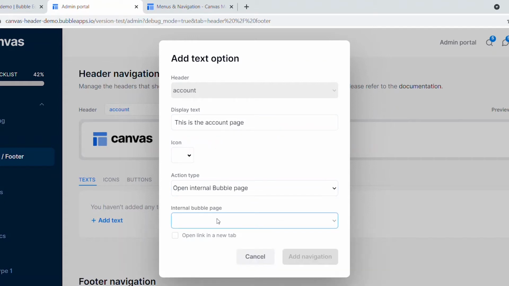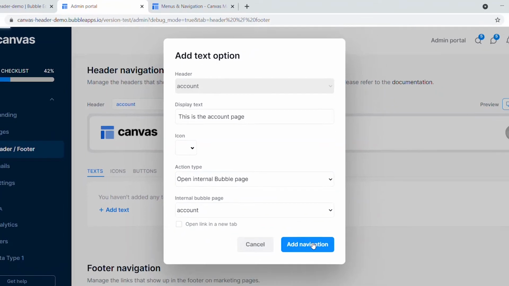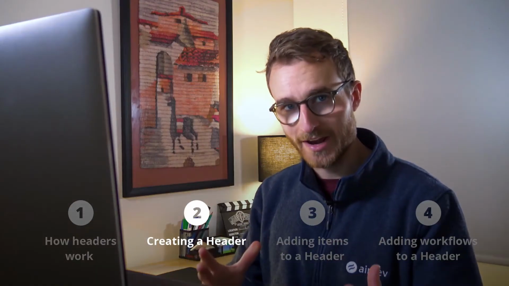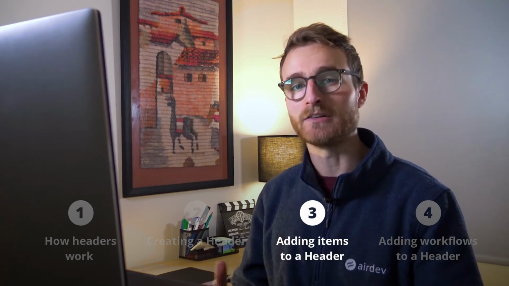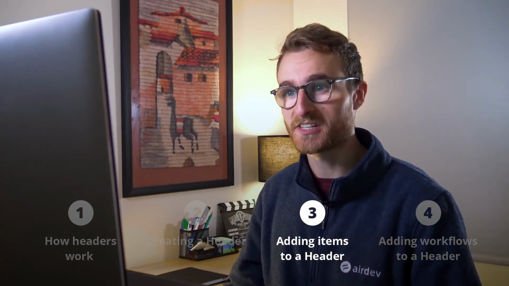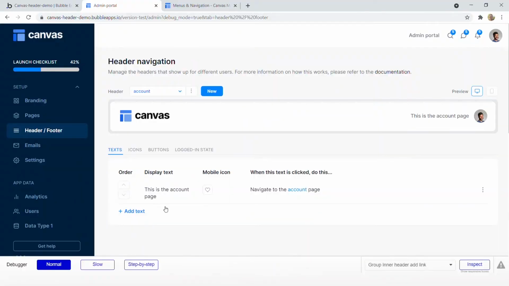We just want to make sure that we set something, but we'll go through what all of this does in a moment. Now you can see we have this new text element that's appearing on our account page. So that's how to create a new header. What about adding or editing the elements within that header? Well, we sort of gave you a sneak peek just then when we added this text.